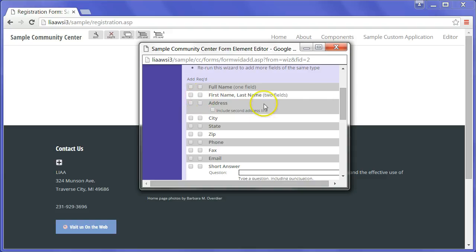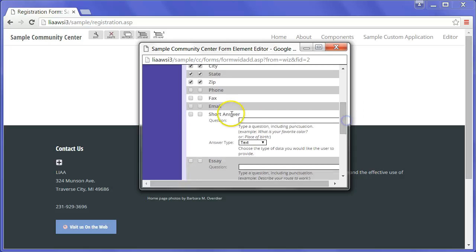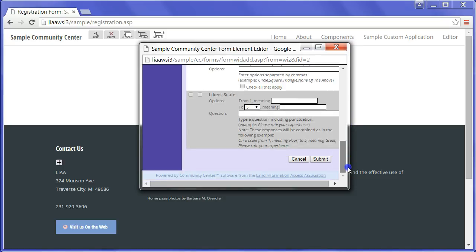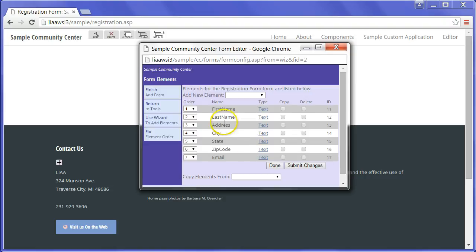So in this case, we're going to need somebody's name, and we'll split it up into first name and last name. So if I check this box here at the beginning, add, that means it'll be on the form, and then if I check this box here, it means it's required. So people have to provide that. We'll also need an address, city, state, zip, and then maybe an email address here. And then that should do it for now. I think we'll stop there and just get that much information. So I'll submit that, and that just adds all of these questions into the form at this point.